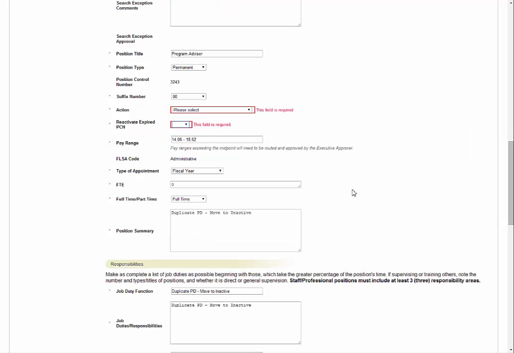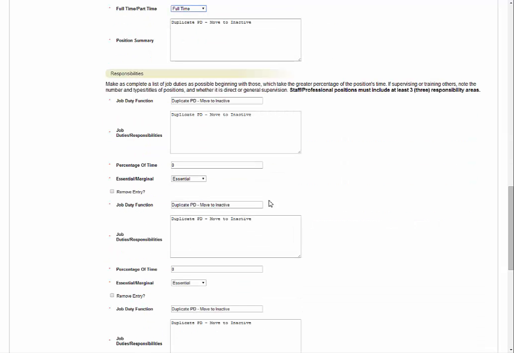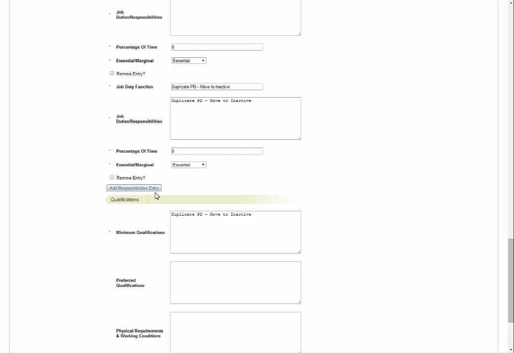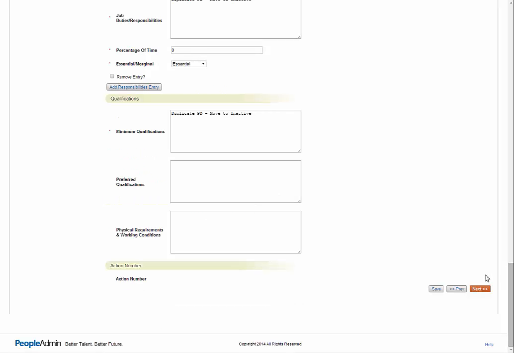Select the appropriate type of appointment in the drop box. Choose full-time or part-time in the appropriate box. Present at least 3 job responsibilities within the responsibility area. This includes duties and responsibilities, percentage of time, and whether it is essential or marginal by nature. To remove an entry, select the Remove Entry box underneath said entry. Then add a new entry if needed. Make sure that there are always at least 3 entries. Once you have finished the position details page edits, click Next at the bottom of the page.